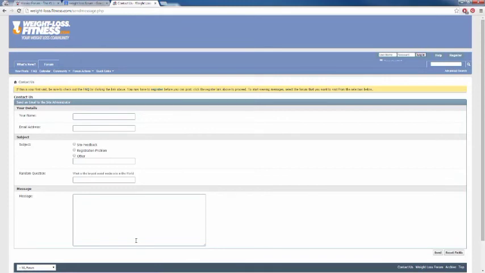And we can see that it brings us to a form here. They want our name, email address, our subject, and our message here. So I'm going to fill this out. I'm going to leave a message that says, hey, I am so-and-so. I work in the weight loss industry. I would love to reach out about some kind of partnership.